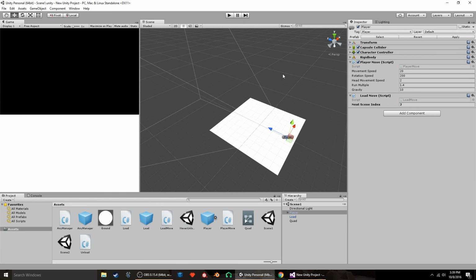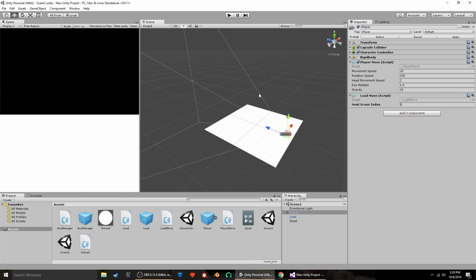What's up? I'm going to show you how to use the new Scene Manager to move one object from one scene to another scene without having an additional extra scene.